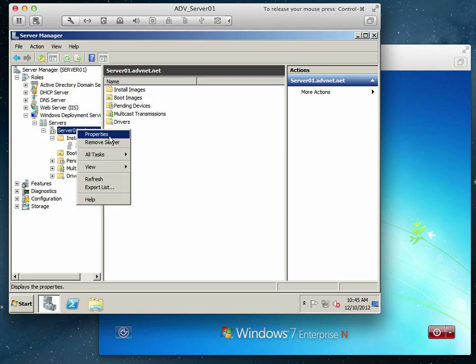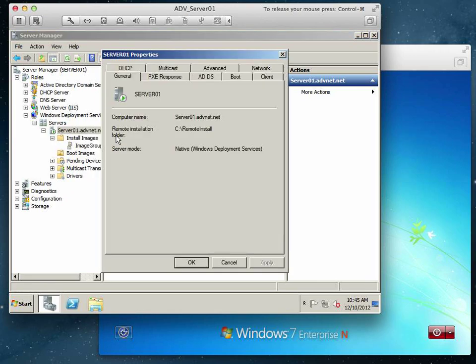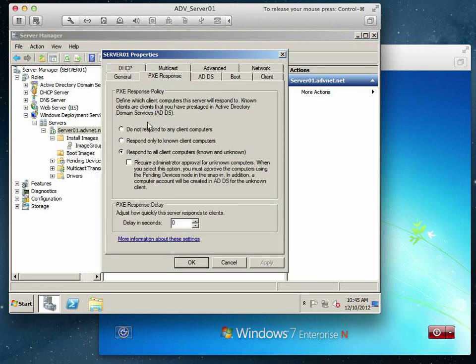So we're going to right-click and select Properties on our server and take a look at some of these options here that we have. PXE Response, this is the one where we actually said respond to all known computers, right? Okay, so that one is checked already. And this is how quick the server will respond to clients, how many seconds it's going to delay. I like to give that a 2-second delay so we can actually make some modifications if we need to or quickly interrupt the boot process.